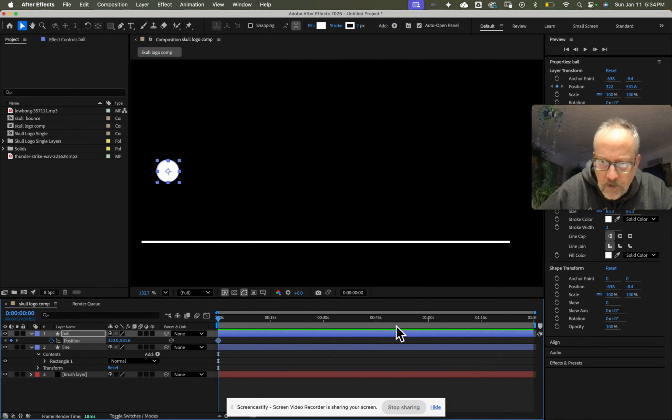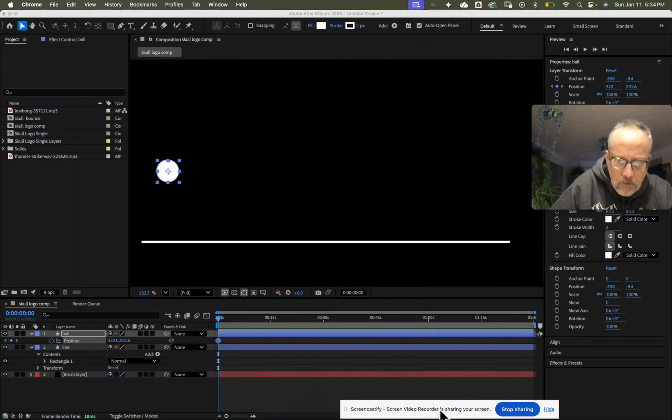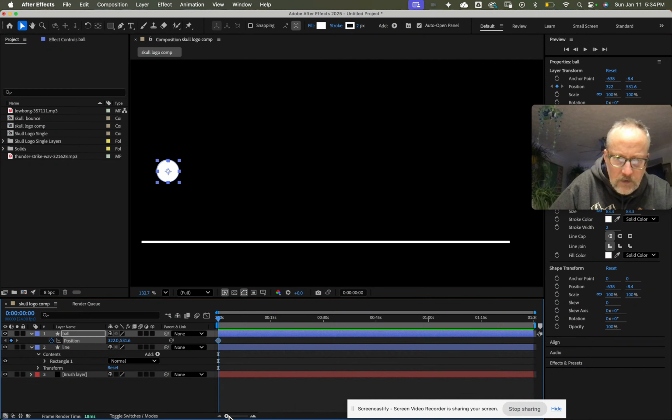Okay, I've got this set out here. I've got my timeline expanded enough so that I can see 15 frames. So I am going to move this over just a little bit. If you can't see those, you can pull this up and out. I want to have this out so that I can see about 12 frames. That's 24 frames per second, so about every 12 frames I want to bounce this ball here.